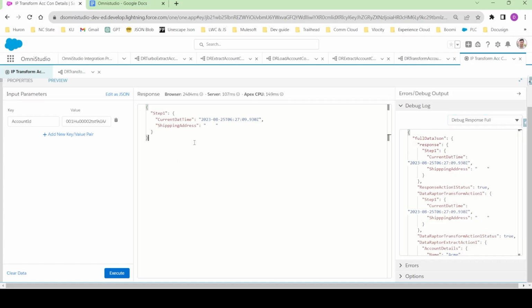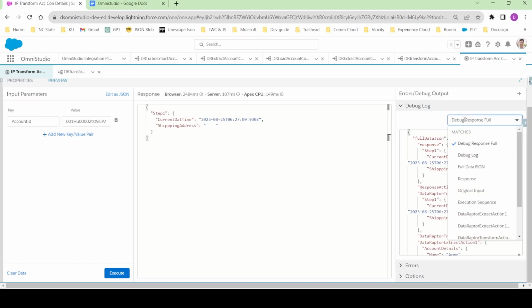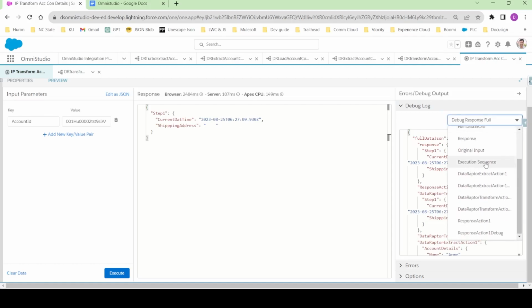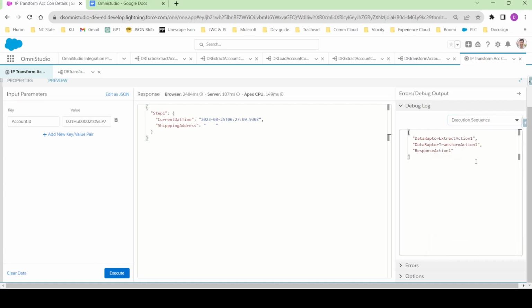So to debug this, the first thing we need to do is come to here and click on this drop down. The first thing we need to click is the execution sequence. Execution sequence means the sequence in which the actions have been executed. So we can see the extract action 1 has been executed first, followed by the DataRaptor transform action 1. So this DataRaptor transform has been executed, but it does not give us the expected result.